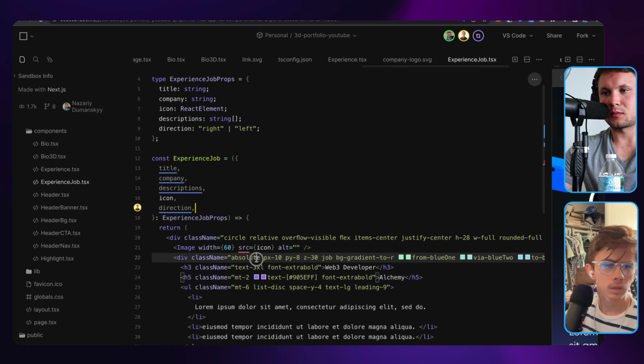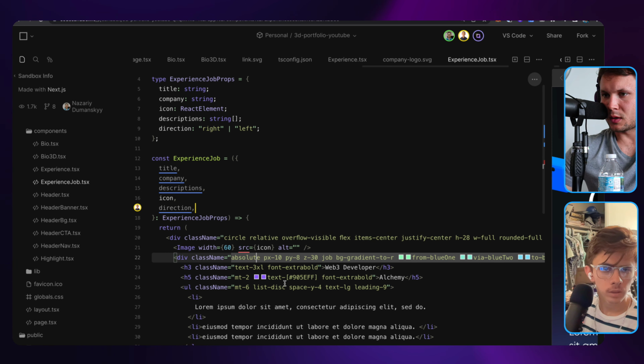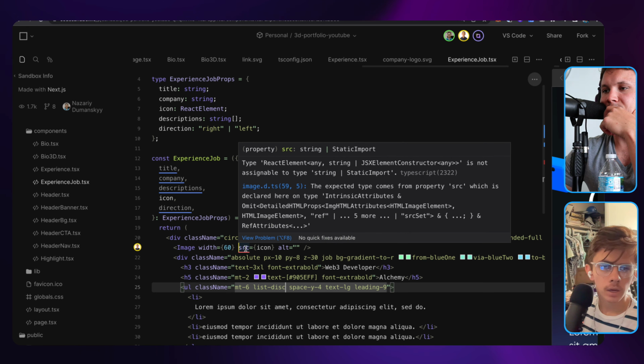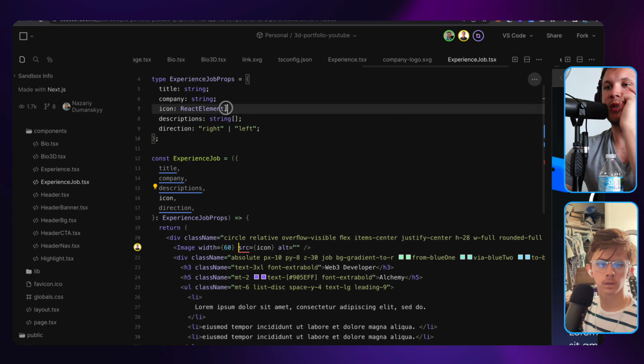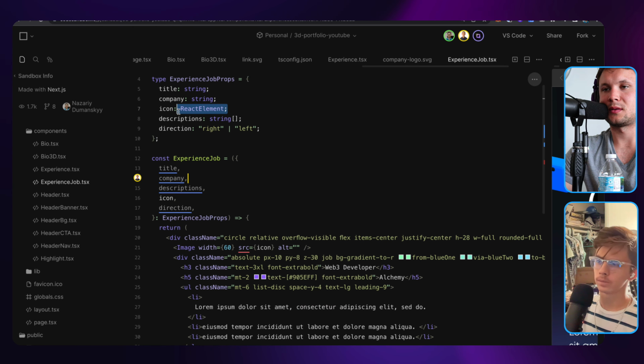No. Let's see. React element. Let me see what the source is saying. React element assignment to type. So it's type string or static import. So it has to be either type string or static import, basically. Well, technically it's a static import because the icons are in public, so they're going to be static assets by default. So should that be a static import? So not a React element.